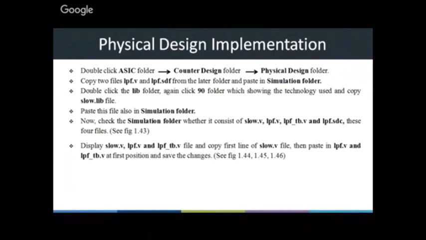Once we have done our physical design implementation, then we again double click at this ASIC folder and go to this counter design folder. In the counter design folder, we will go to the physical design folder and copy two files with extensions .v and .sdf from the later folder and paste in the simulation folder because now we want to see post synthesis simulation. So for that we have to copy these two files .v and .sdf from the later folder, that is your physical design folder, and paste into the simulation folder.